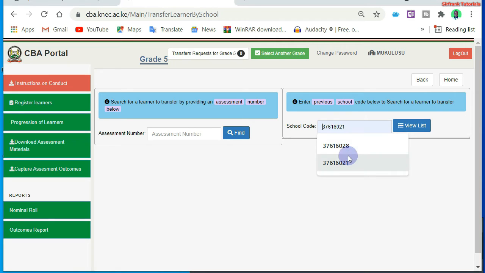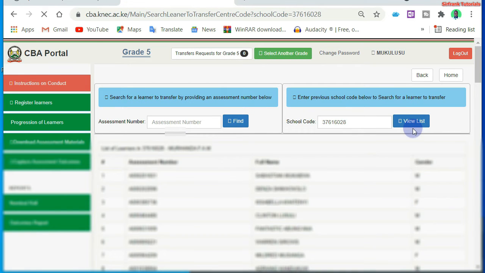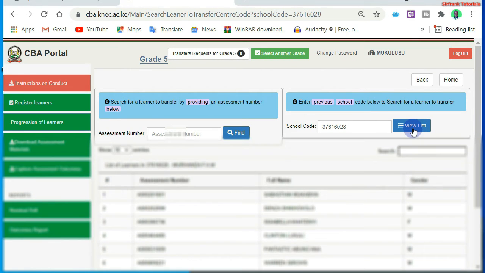That is what I'm going to demonstrate. So in this section, I'll key in the school code the learners come from, and then I'm going to hit the view tab. Now the list of the learners from that school will be displayed. Remember, this is my school, the school from which the learner has come. Now, I'll simply scroll through the list until I get the learner who wants to be transferred. Let me assume it's this learner.